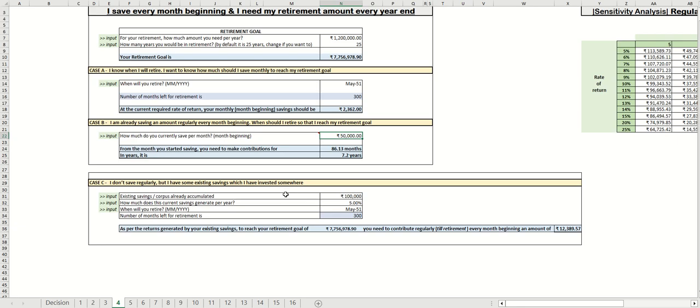It is asking for three inputs: existing savings or corpus already accumulated. Whatever you already have invested, you may input here. Currently it is 1 lakh. Next, how much does this current savings generate per year? This is the annual rate of return of your existing investment. This rate has nothing to do with the required rate we inputted in the decision sheet. It is talking about your invested rate. Then, when will you retire? Again, it is asking your target retirement date.